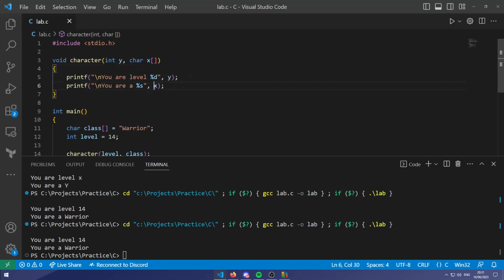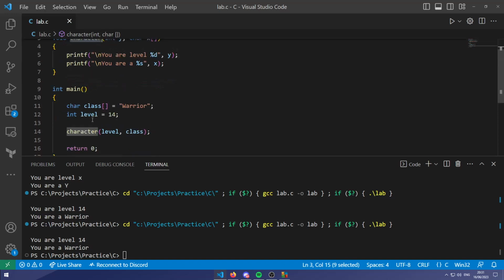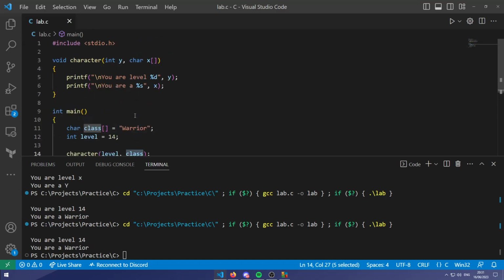And we can replace the class and level with a y and an x as long as we do it in the function invocation and in the function parameters. So down here as well, you just got to match it up. And now it's all synced up, so we hit play again, and it would run it again.